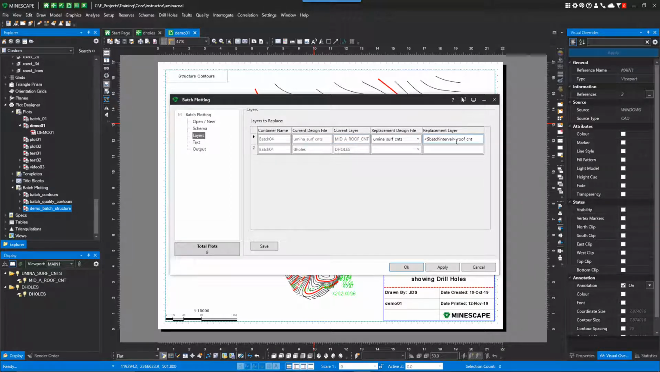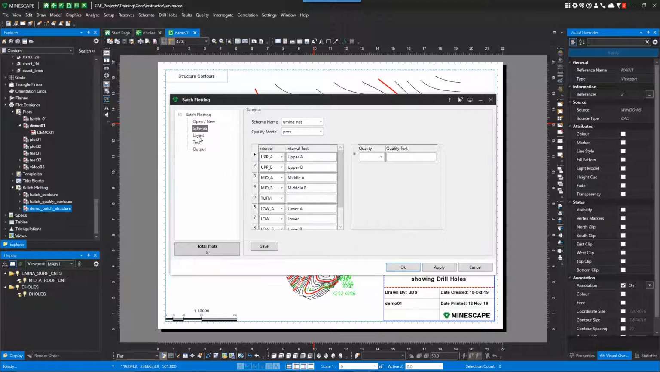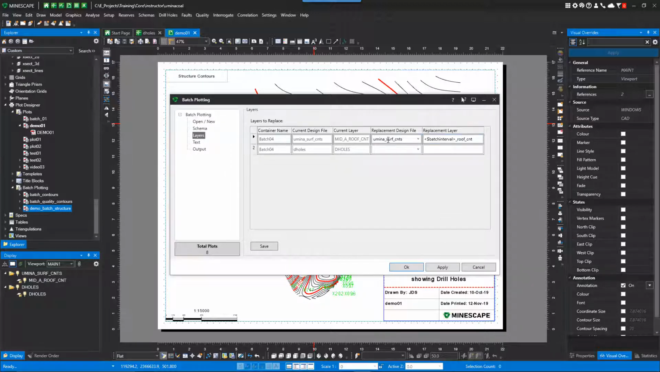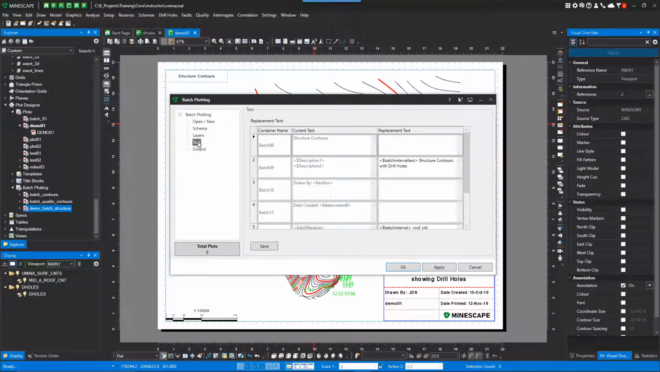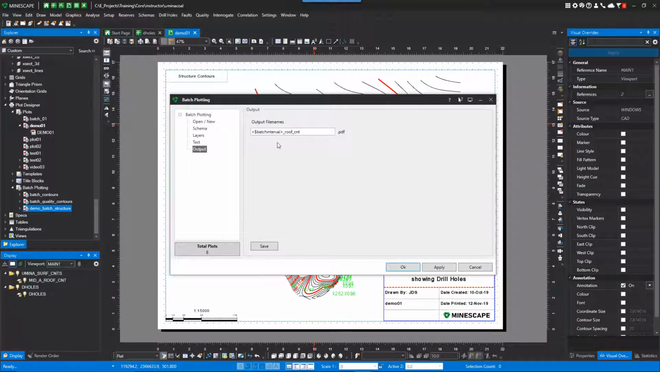And notice we've included these variables. In this case, batch interval. Batch interval refers to this interval right there. So I'm going to replace that layer with multiple layers. What it also does, as I mentioned earlier, is go through your plot design and look for anything that you can change, by whatever container it is. So I'm going to change the name of my map. I'm going to change the plot file name. And then I'm also going to output it based on an interval and roof contour, as in this example.